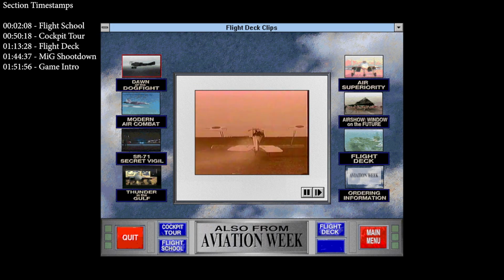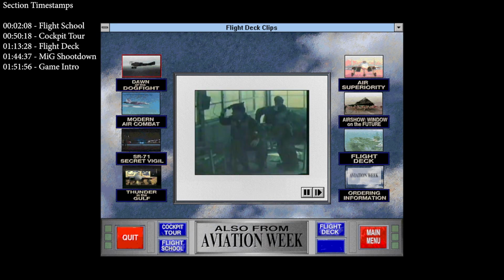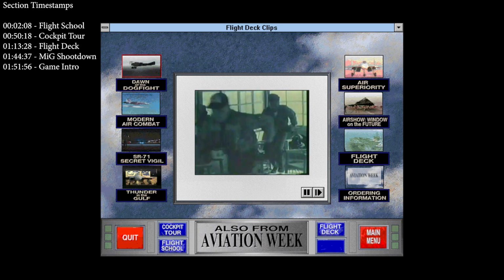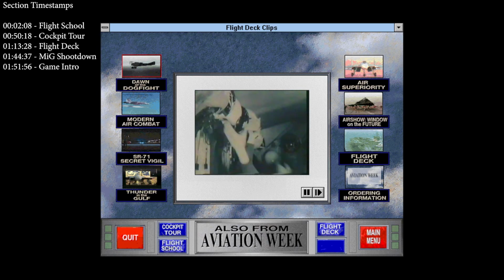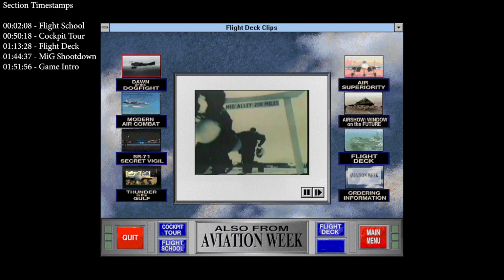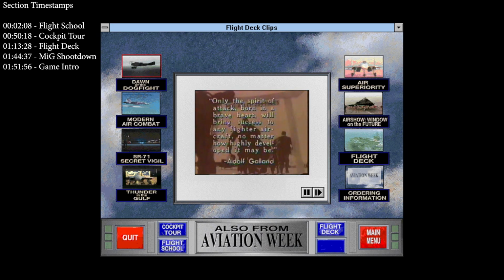As you see the history of air-to-air combat unfold, remember the immortal words of World War II German ace Adolf Galland, words that have become a benchmark for fighter squadrons worldwide, emblazoned on plaques, displayed in ready rooms, engraved in the hearts and minds of fighter pilots. Only the spirit of attack, born in a brave heart, will bring success to any fighter aircraft, no matter how highly developed it may be.